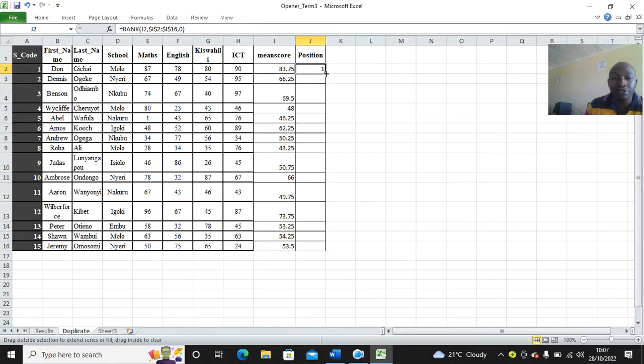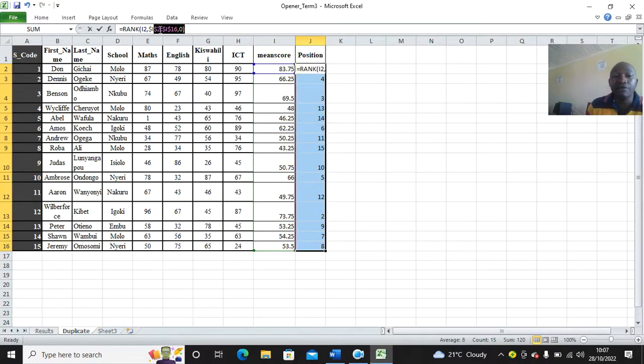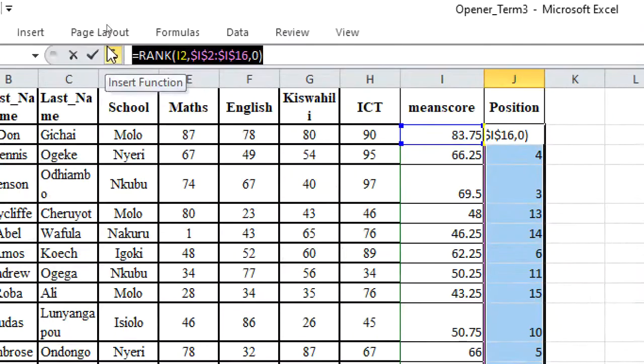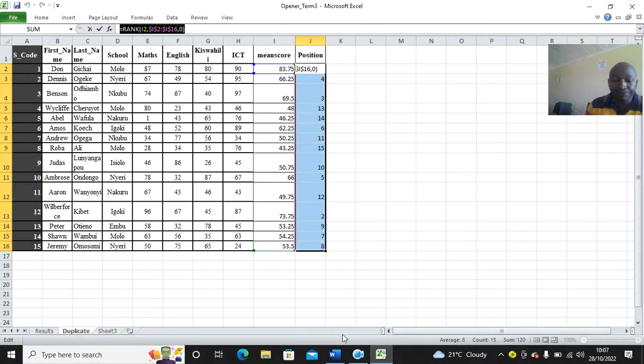So this one is position 1. Then from there you pull them down. You see now we have different positions. That's how the ranking function works. So here you can see the rank function. This is the rank function. Then I just have to do that.